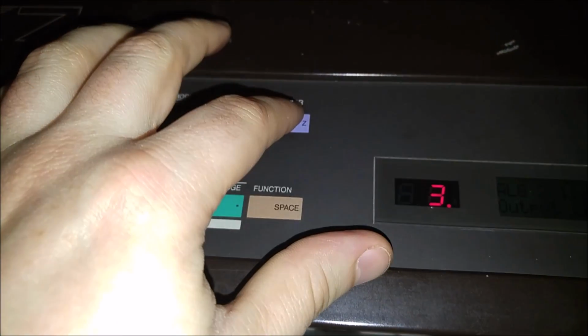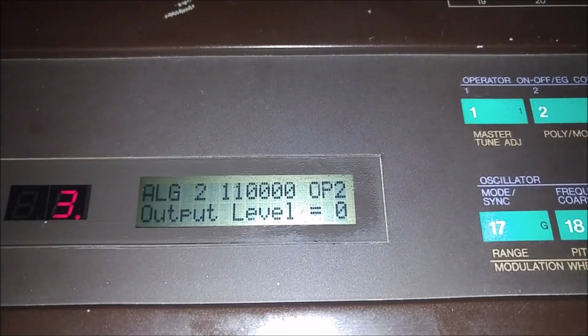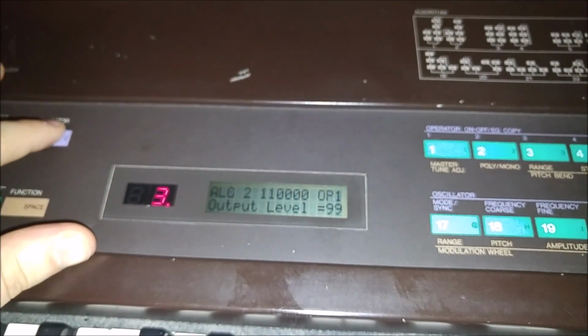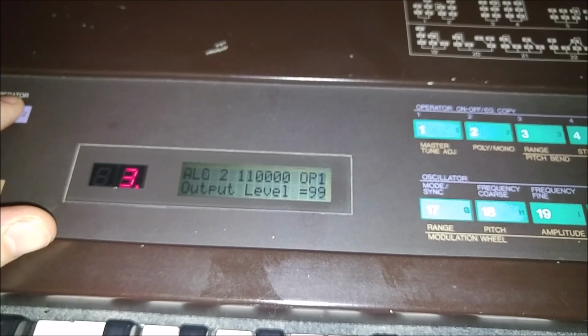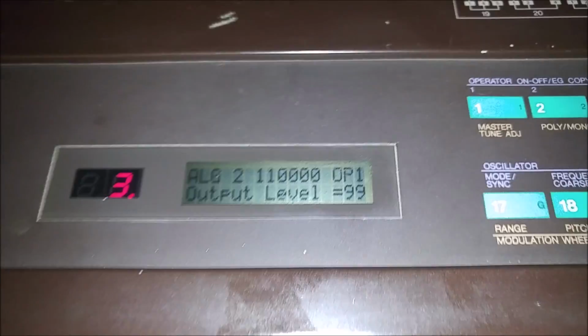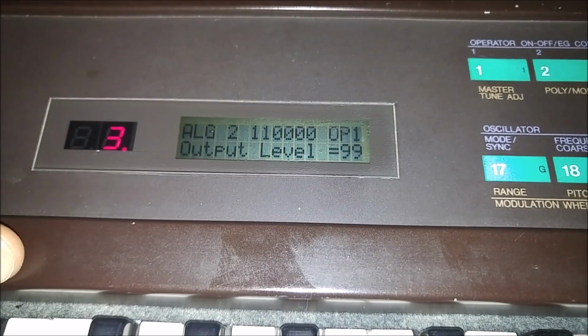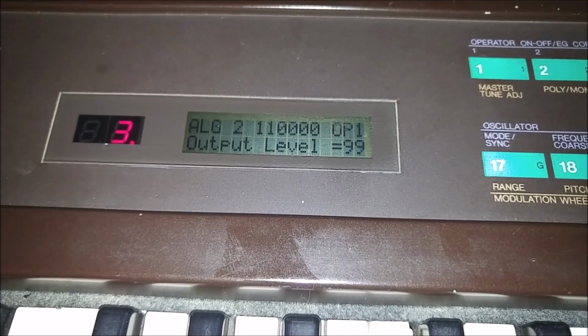If I click the operator select button, that will change which operator we are editing. So I click operator select, gives me operator 1, operator 2, operator 1, operator 2, etc. If I turned on the other operators, it would allow me to control them by clicking the operator select. So as we can see, operator 1 is 99, that's our sine wave.